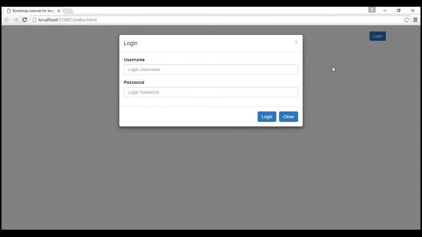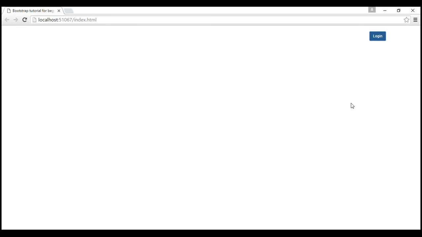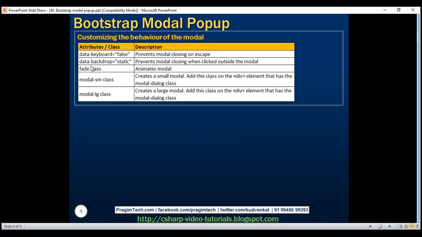Let's reload our page and look at this. Now when we press the escape button, the modal is not dismissed. But if we click anywhere outside the modal, notice the modal is still dismissed. If you want to prevent that from happening, then use data-backdrop equals static. So let's use that attribute.